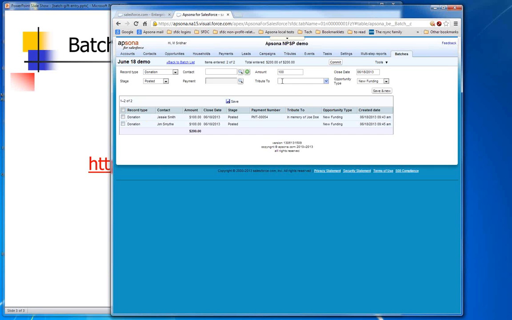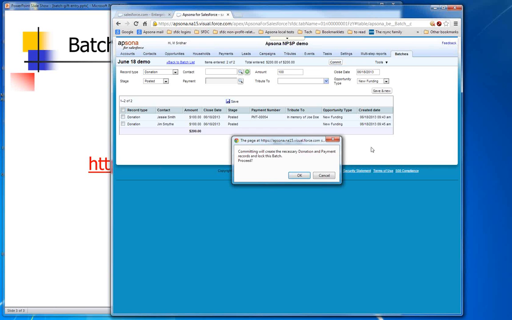So we're now at the correct value here: 2 items entered of 2 expected and 200 total dollars entered. So we can commit this. When we do a commit, watch what happens. I click this commit button. It says committing will create the necessary records and lock the batch. So once the batch gets locked, you cannot edit it anymore.